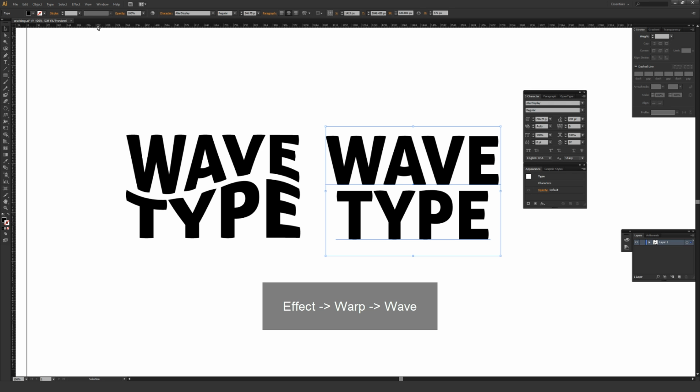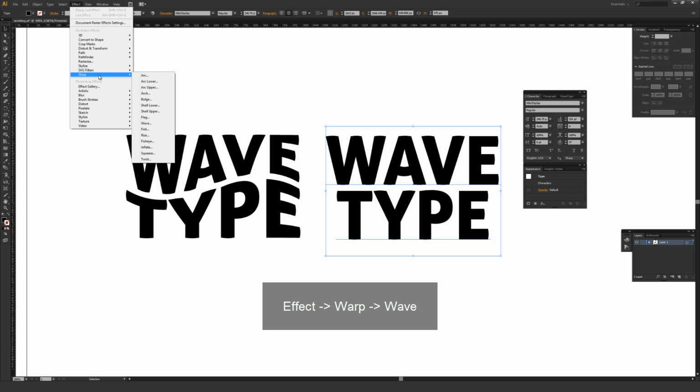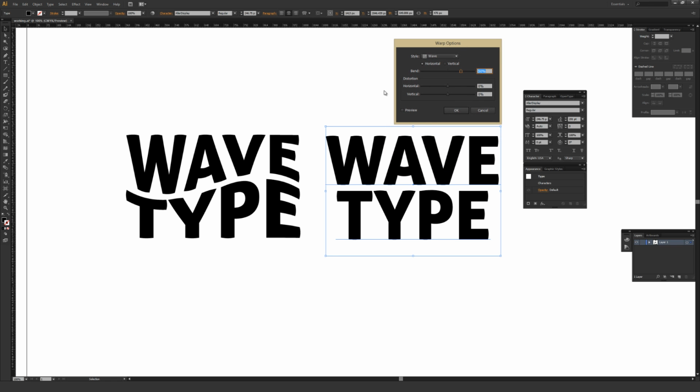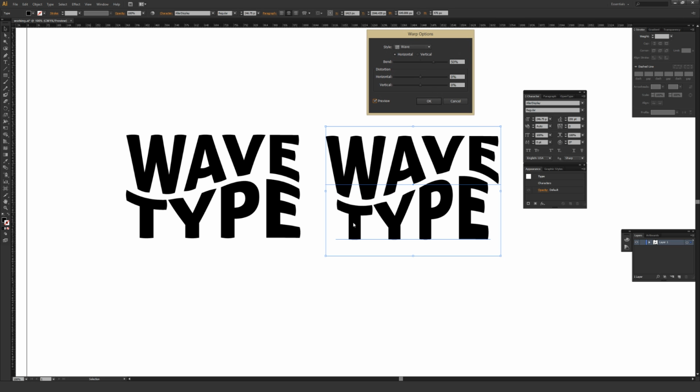And then all you have to do is go to Effect, and then Warp, and then Wave. And this will bring up the warp options. Make sure in the lower left hand corner here you check the preview box so you can actually see what you're doing. And as you can see, it very quickly applies a wave effect to our type, and it does a pretty darn nice job.